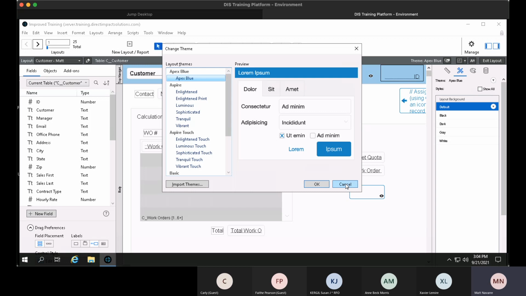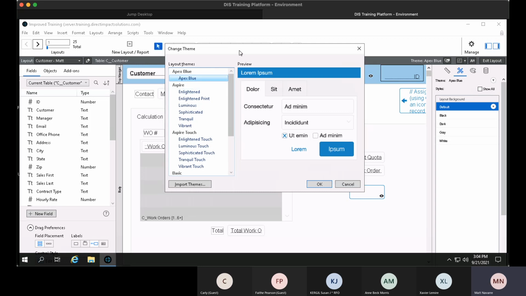So first, let me give a little bit more of an overview. The theme contains styles for each type of object, and it's universal across your entire database file, but just one file. So if you have a multi-file solution, after you make your theme and perfect it, you can import it from one file to another. But then it's independently maintained in each file. So it's definitely better to have one file where all your theme work is done.